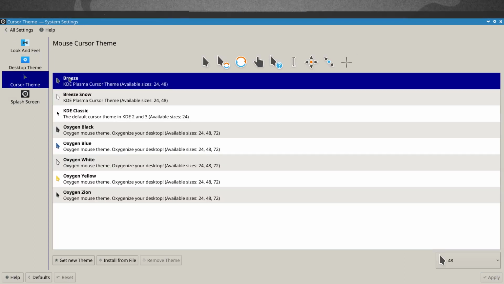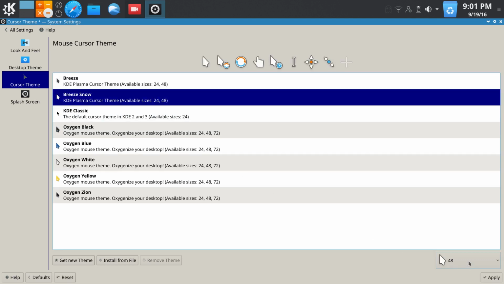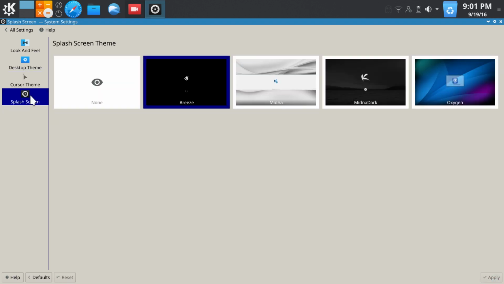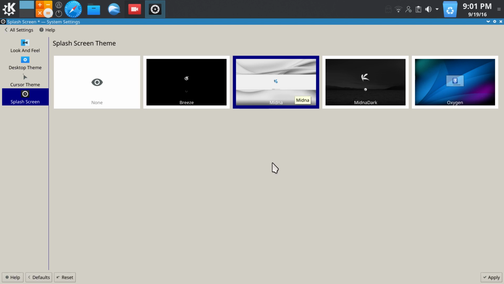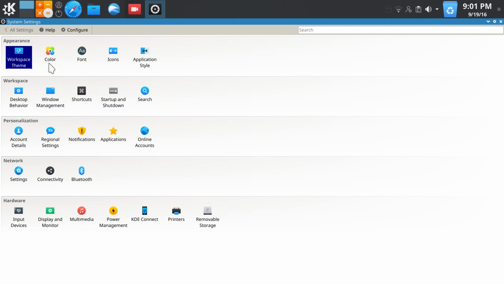Now if we wanted to change our icon theme, which also changed when we changed the theme, I'm going to take that over to Breeze Snow, and we're going to leave that at 48. I'm going to click Apply, and you notice now that the icon's white. You could also change the splash screen. So the default is the KaOs theme, and I'm going to leave it there because I want it to show that that's part of the OS. Alright, so we'll come out of that. Now that we've changed our theme, it's going to say Apply, and you can simply choose Yes.